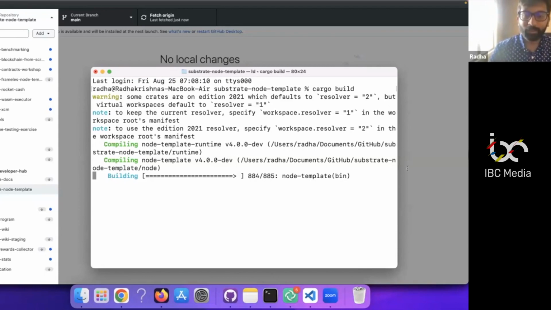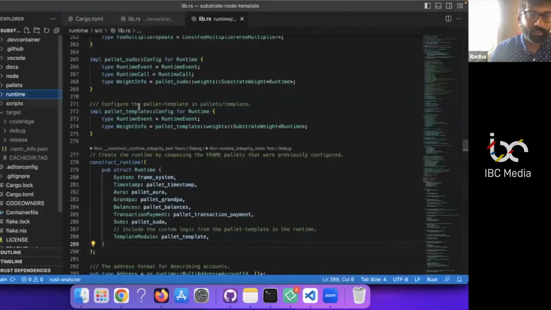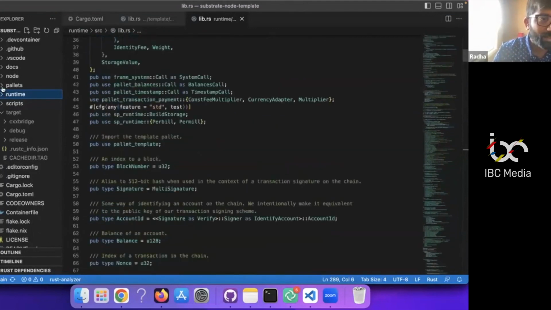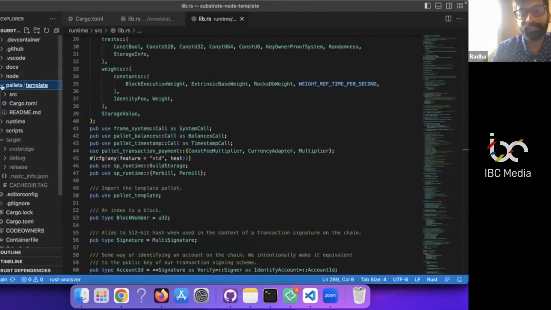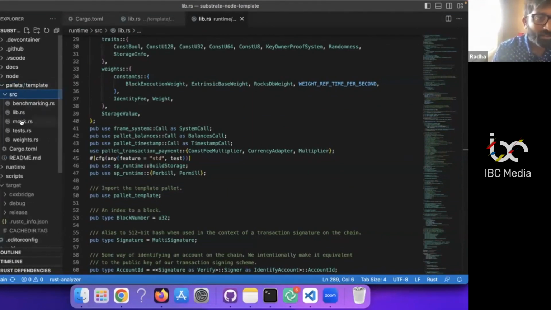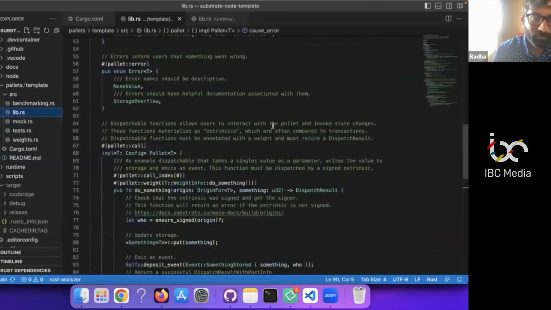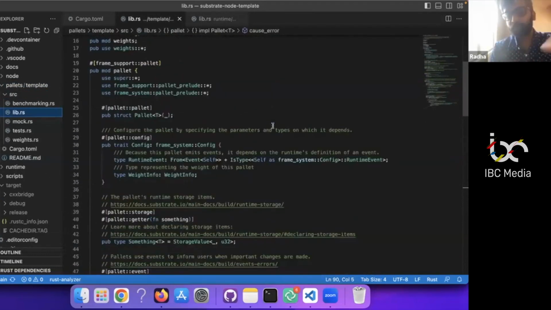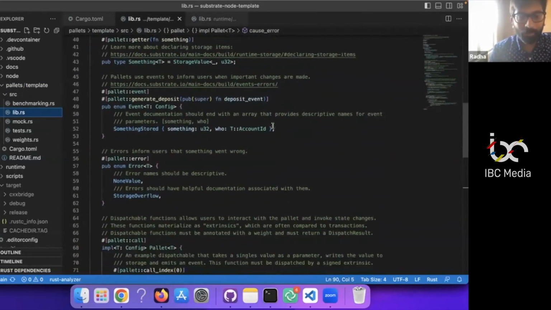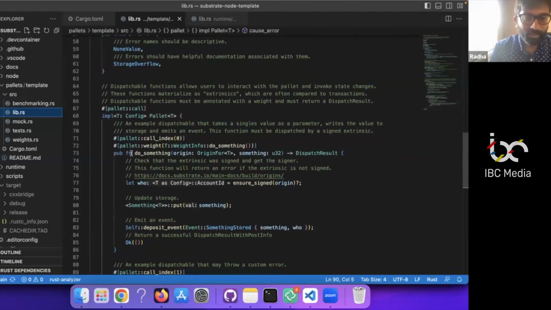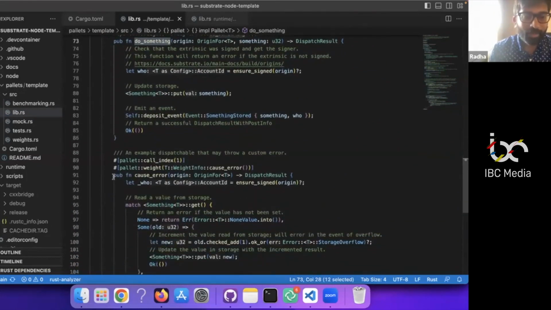This comes with some functionality. Let me show you where it is. I told you about pallets, right? Pallets are these custom logics that you can write. Here I have a template pallet. Let me go to the library file. You'll be introduced to all of the structure of the pallet, but I'm going to show you a few things here. Here it says public function do_something, and then there's a public function cause_error. This is just a template showing you that you can write functions like this to do something or to cause an error or whatever.